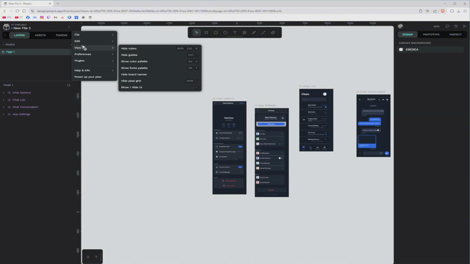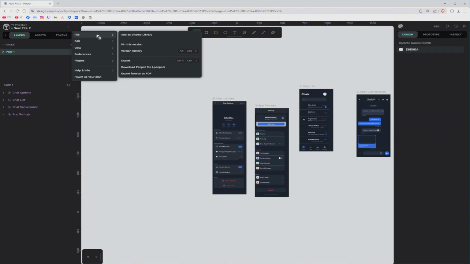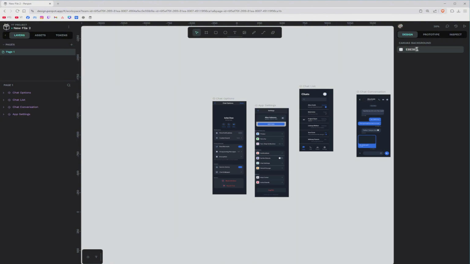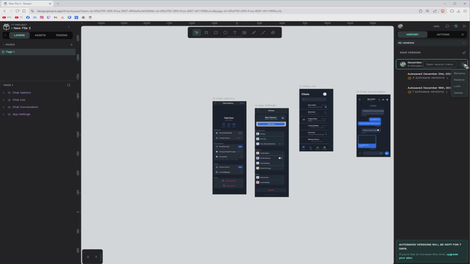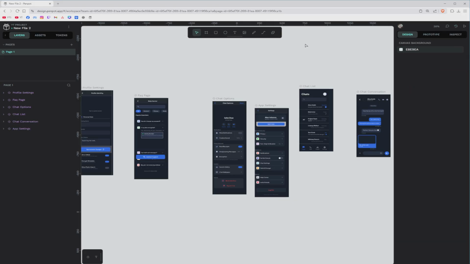So click on the three dots. We have here a file. You click on pin this version. So whenever you go to history right here, you can easily click on the three dots and hit restore. Restore, and it will be back.